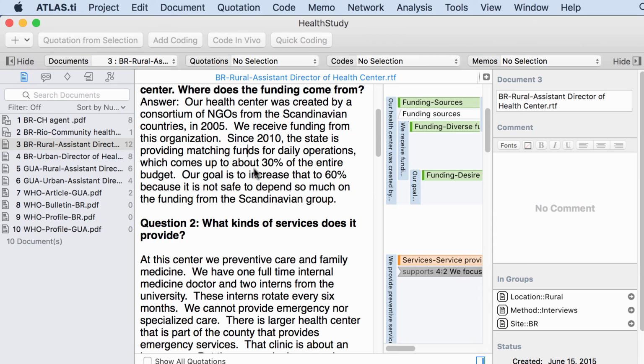Hello everyone. Let me introduce you to the new update of ATLAS.ti Mac released on April the 6th, 2016. This new update brings a new output, in this case in Word format. So this is added to the existing outputs in Excel.